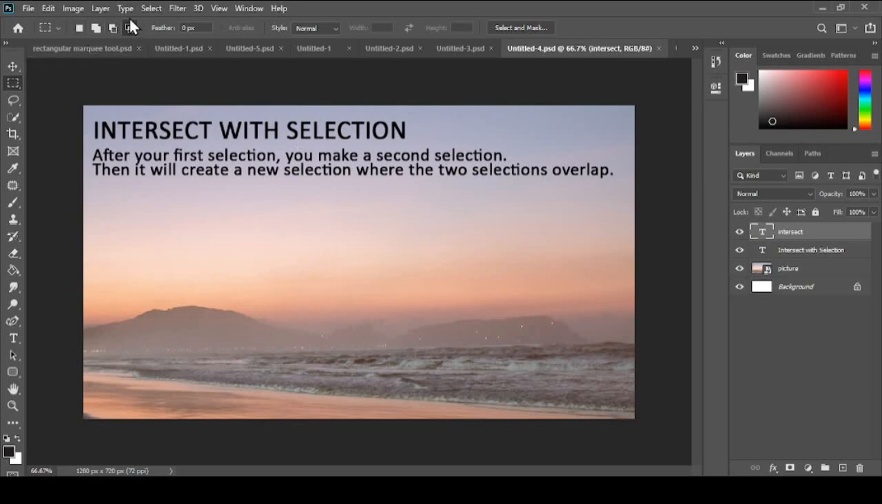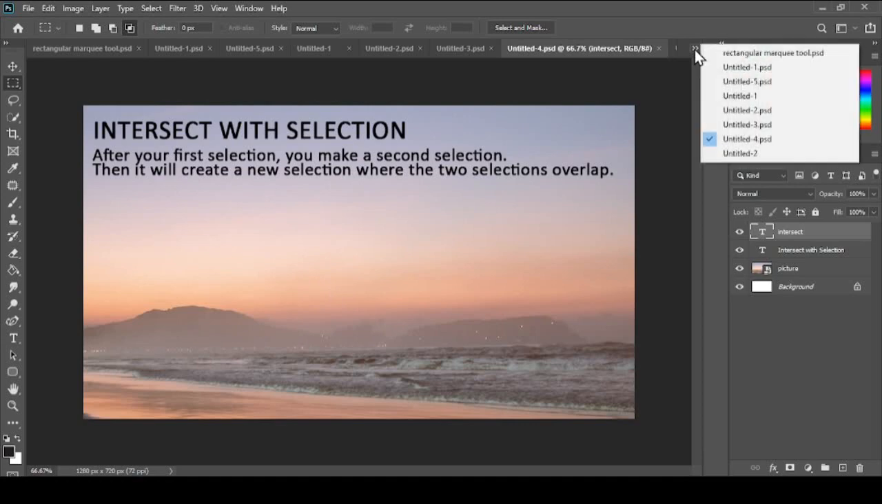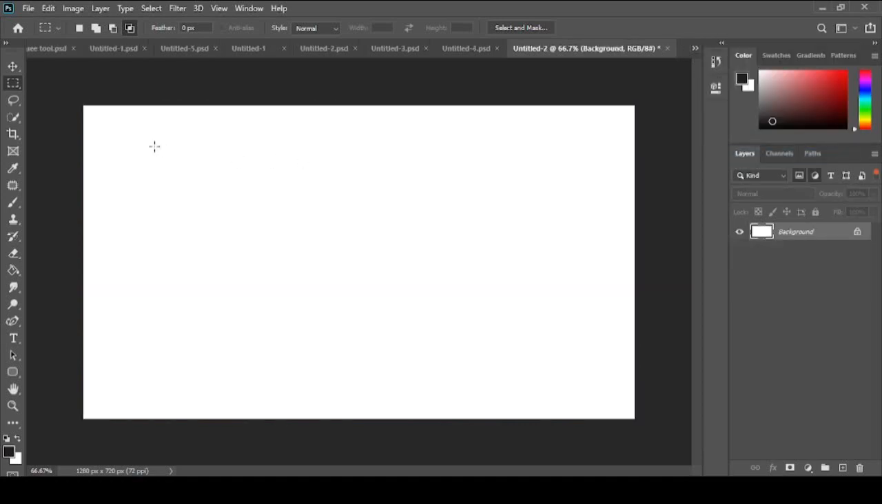The fourth selection of the rectangular marquee tool is Intersect with Selection. You can click on the fourth selection icon in the option bar to open Intersect with Selection. Intersect with Selection means that after your first selection, you make a second selection. Then it will create a new selection where the two selections overlap. When I draw selections, you can see how it works.